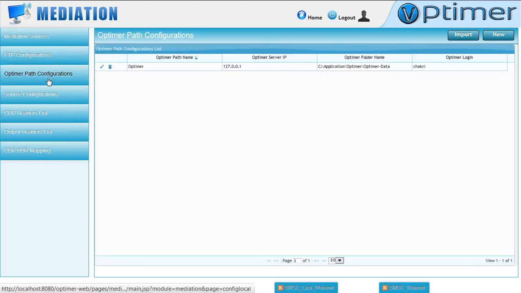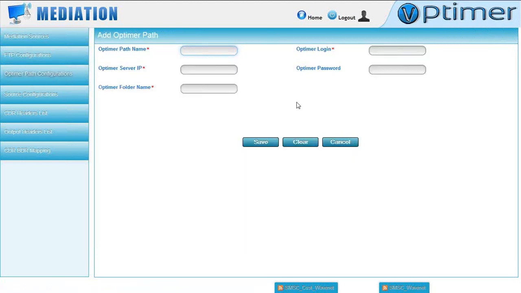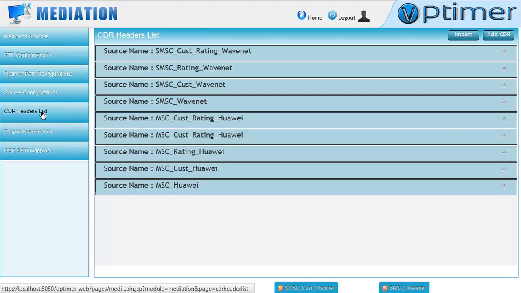Then you have Optimer configuration. This is the place where you'll be storing the data locally. So this is our local Optimer configuration. You'll create a path, an Optimer path configuration, where you want to store the data locally. Once you create your FTP and Optimer configurations, you have to create your CDR header list.